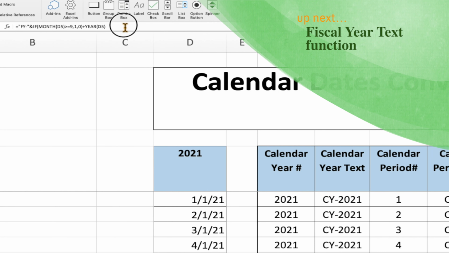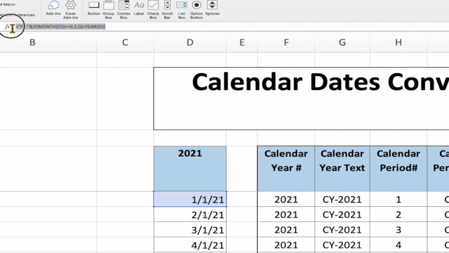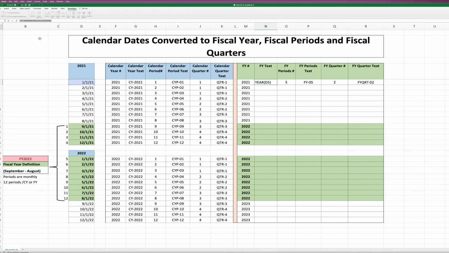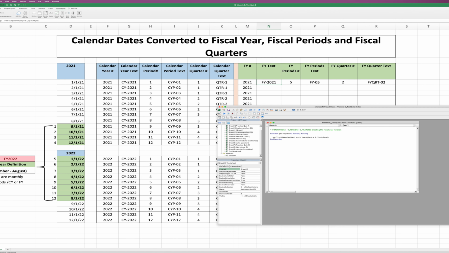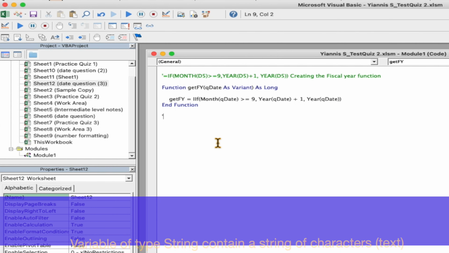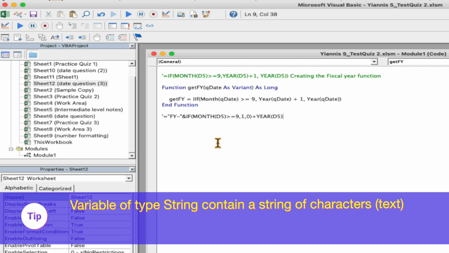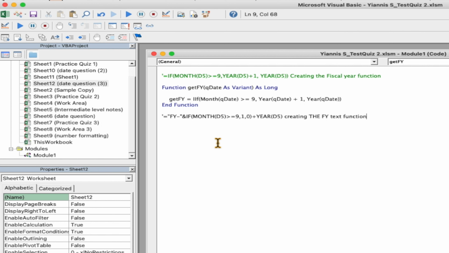Let's go create the fiscal year text function. Copy the formula, switch to the Visual Basic Editor, let's add the comment to indicate which function we're working on. Start typing function. Let's call this function getFYT for text.